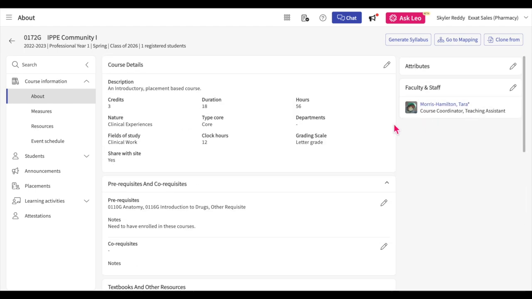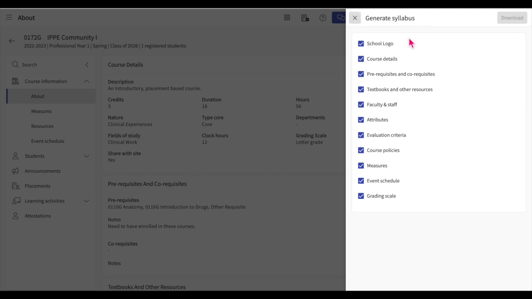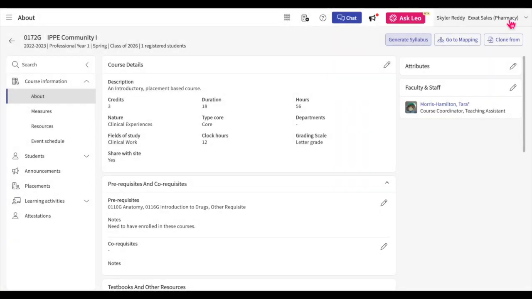Once you have filled out all your course information in the About section, you can download a syllabus for the course containing all this course information. If you would like to download a syllabus for the course, click the Generate Syllabus button. You can then choose the specific items you would like to be included on the syllabus using the checkboxes next to each item. After you have made your selections, click the Download button.